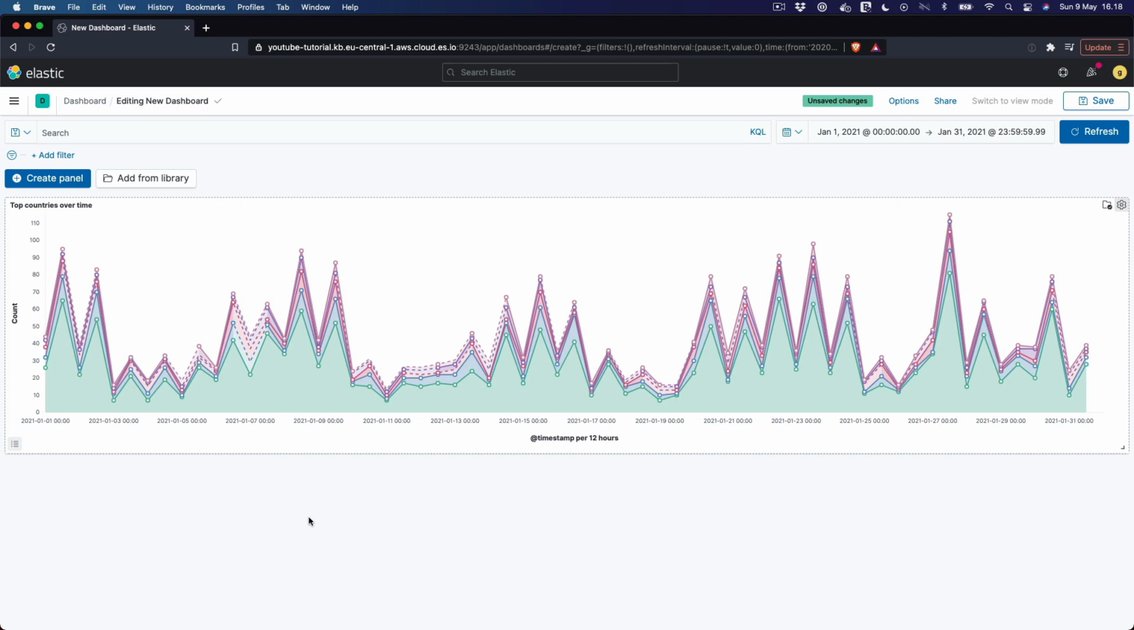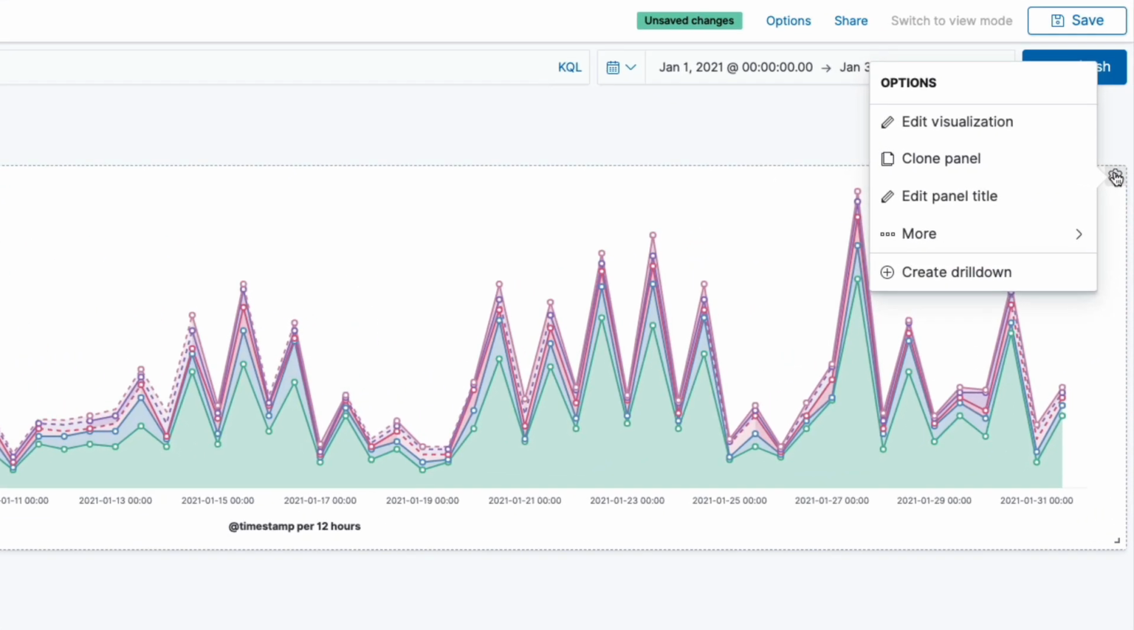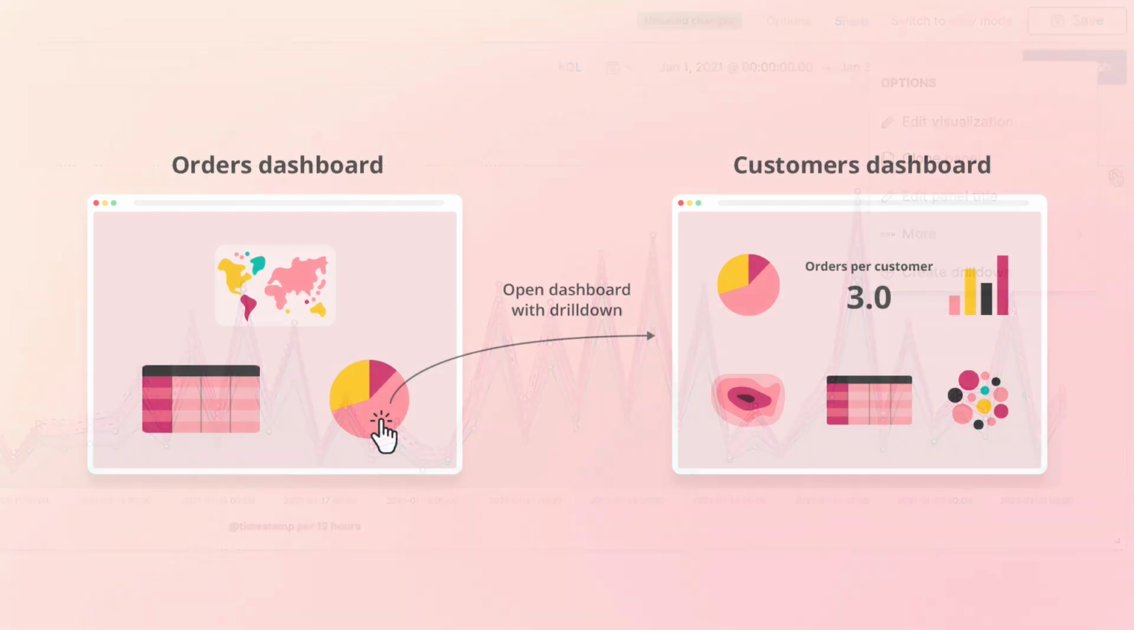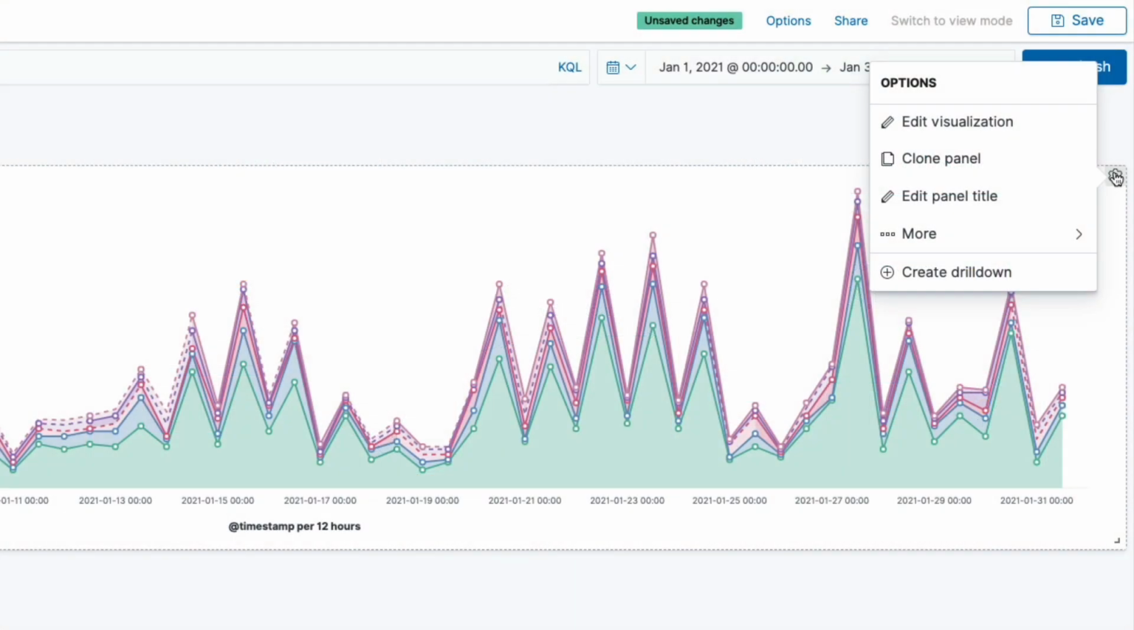Each panel has a number of options, so let's take a look at some of them. By default, a panel uses the title of the visualization that it contains, but we can change that if we want to. We can also create so-called drill downs. A drill down is a way to interact with a panel, typically being to navigate to another dashboard. For instance, clicking a country on our pie chart, we could navigate to a dashboard that shows data for just that country. Drill downs are outside the scope of this tutorial though.